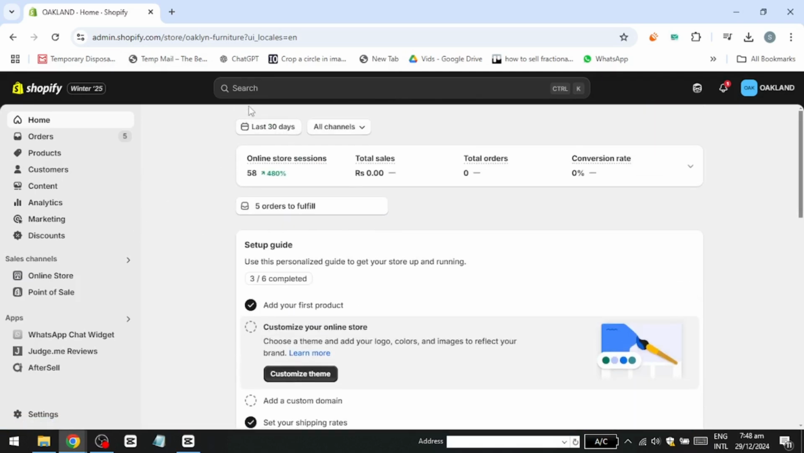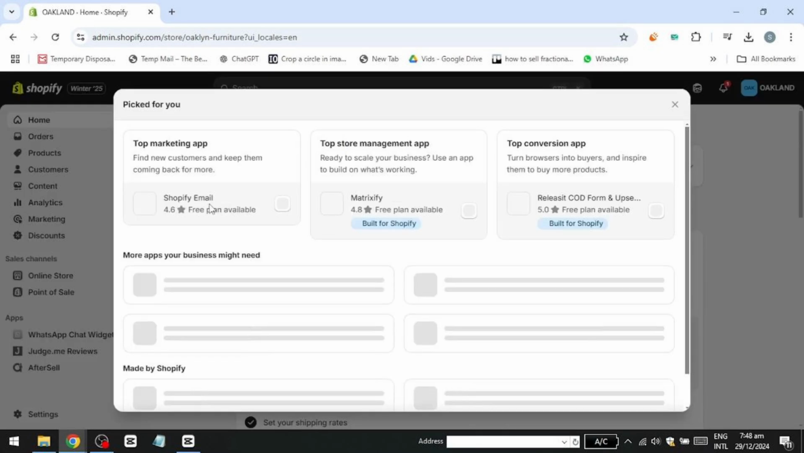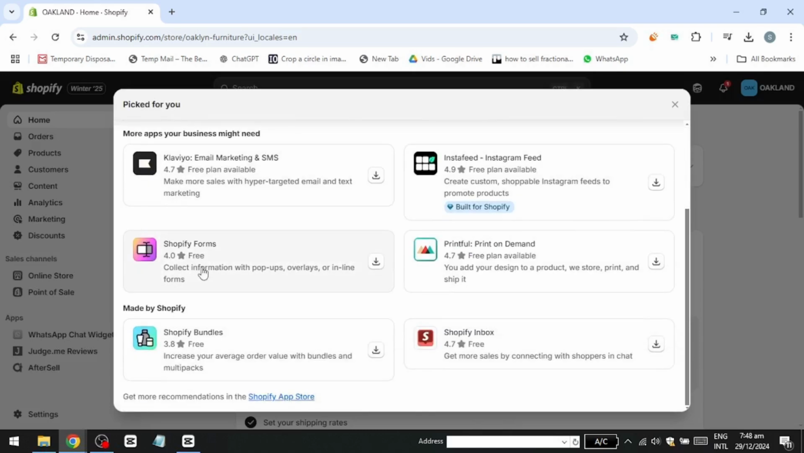On the left-hand menu, locate the Apps section and click on it. This will take you to a dedicated area where you can manage and add new applications that enhance your store's functionality. From here, proceed to the Shopify App Store by selecting the appropriate option within the Apps section.